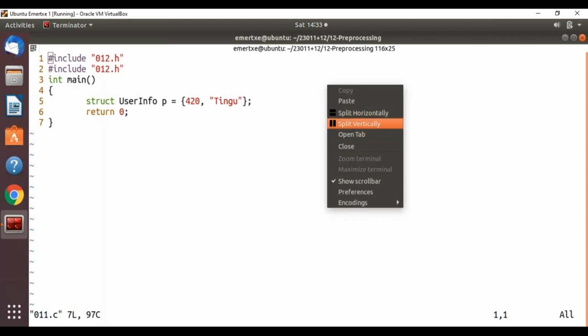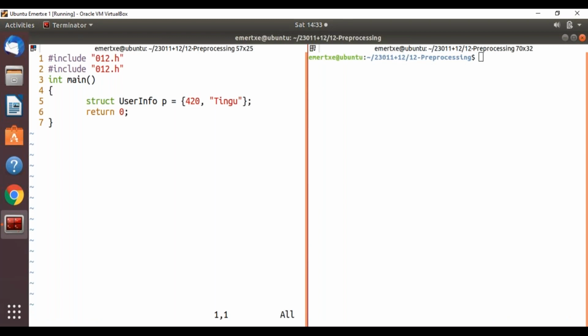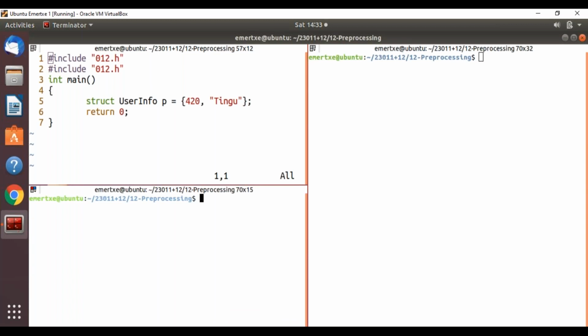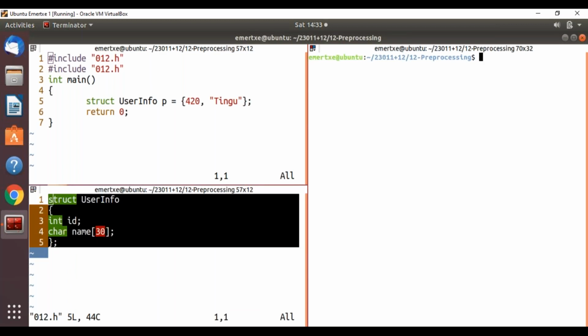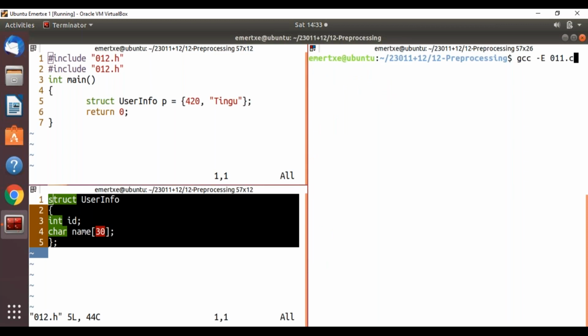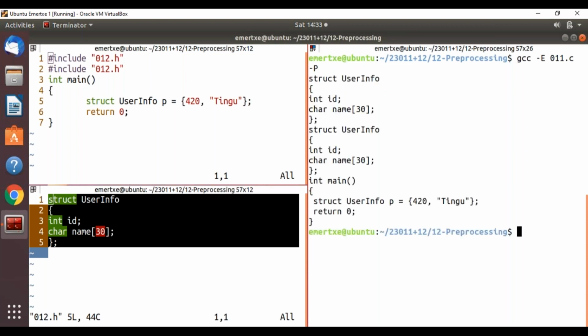Let me show you the header file also. So here I'll show the header file, vi 012.h. So these are the contents of the header file. Now let me show you the pre-processing stage output: gcc -E 011.c. Let me avoid some unnecessary lines with the -P option.